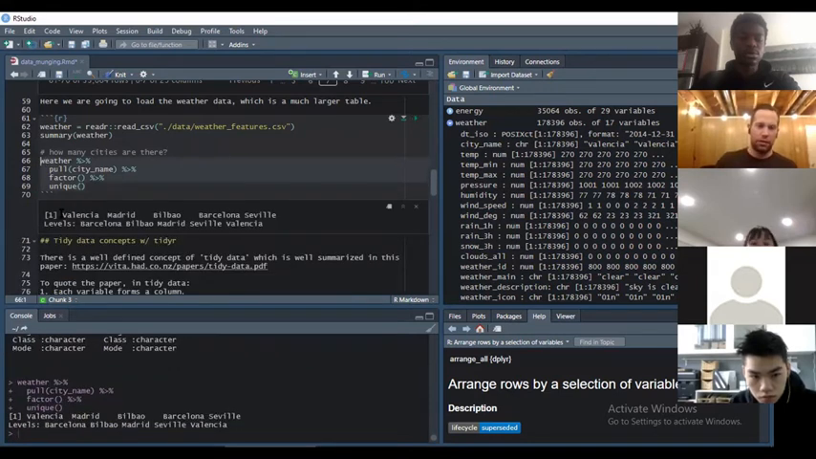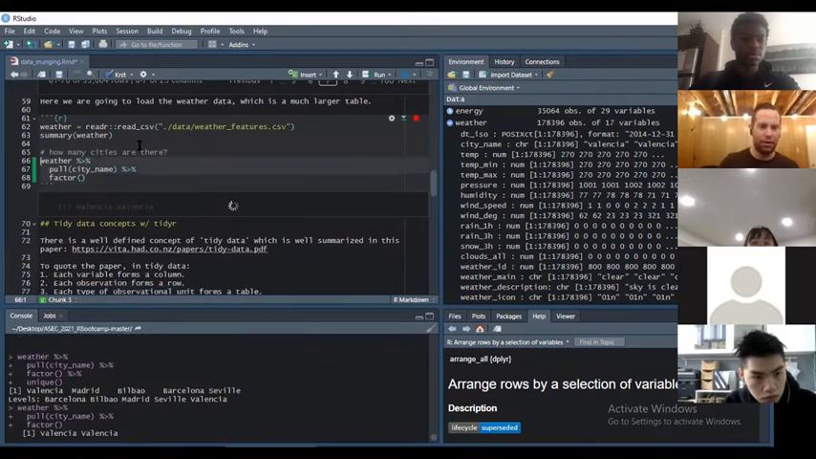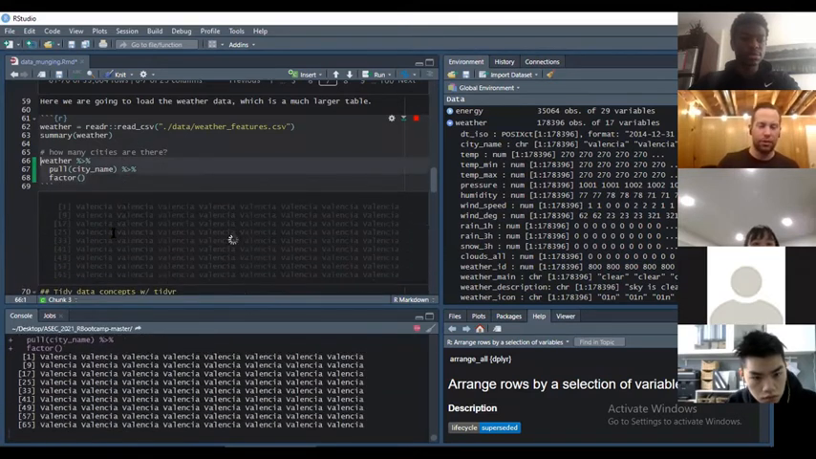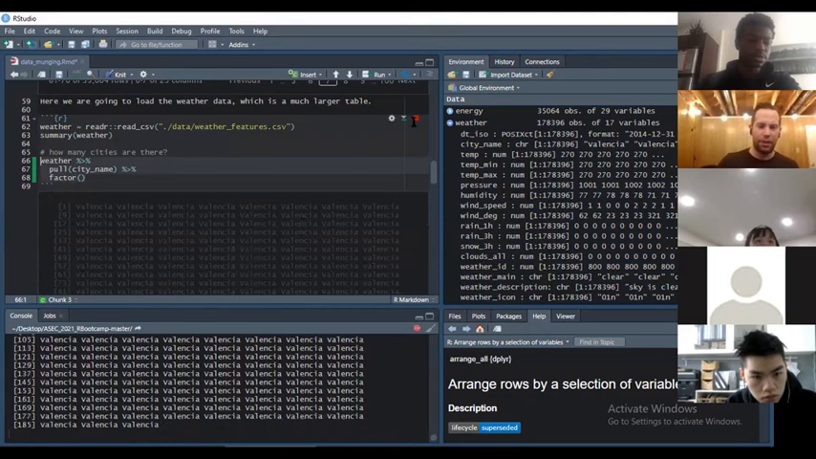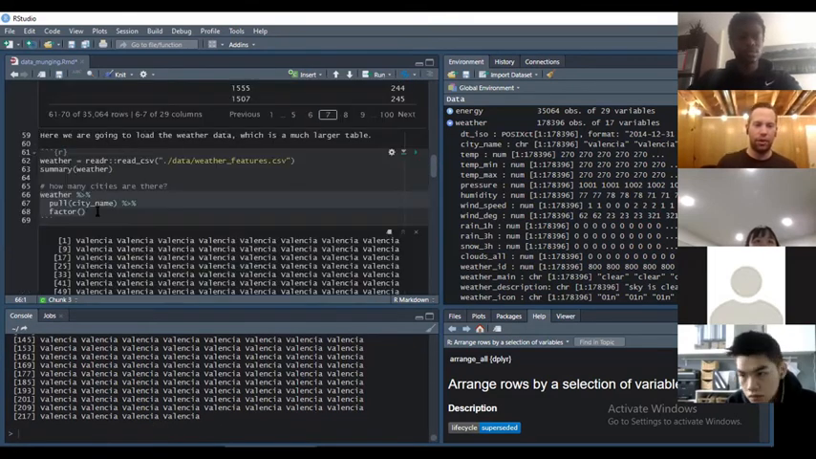And it says, okay, there's actually 4 cities. Boom, done. Right? Or 5 cities. I don't know if Barcelona and Seville are separate, but I think there's only 4. So by factoring it, you basically can take all of this and turn it into something that's a lot easier to deal with if it's a categorical variable as opposed to a character.